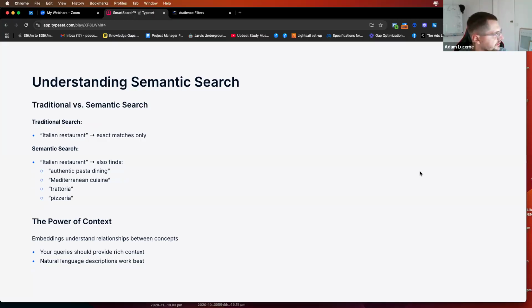So, understanding semantic search. Traditional versus semantic, or smart, search. A traditional search is when you're looking at Italian restaurants, exact match only. If you were to go into any B2B builder and type in Italian restaurants, I don't know where you're going to go. It's going to try to look at descriptions, maybe at their job title. It's going to be a bit of an all-over-the-place type of search, right?